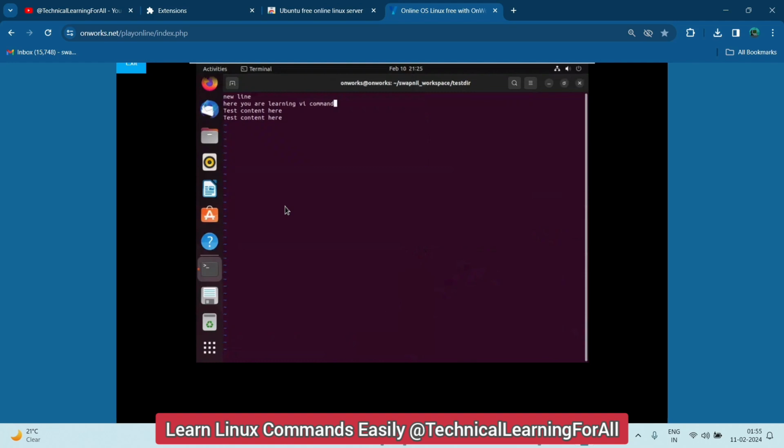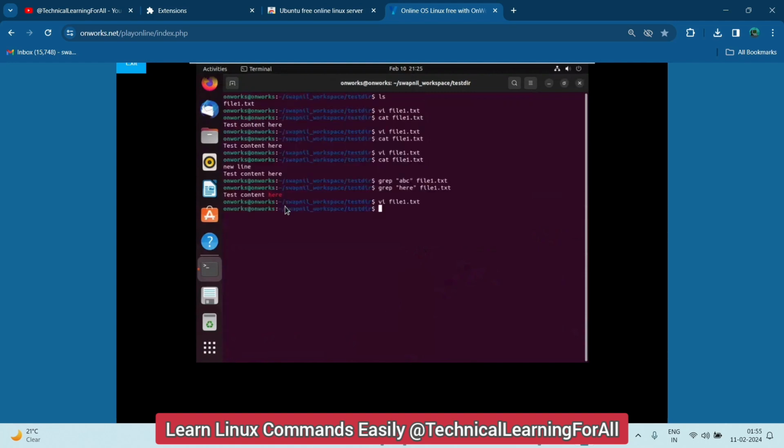Now press Escape, then Shift colon, WQ exclamation to save the changes, and press Enter on the keyboard. Now my content is saved. How do I check the content? I can use the cat command here, simple. Okay, cat file1.txt, enter. See, we got it, right?